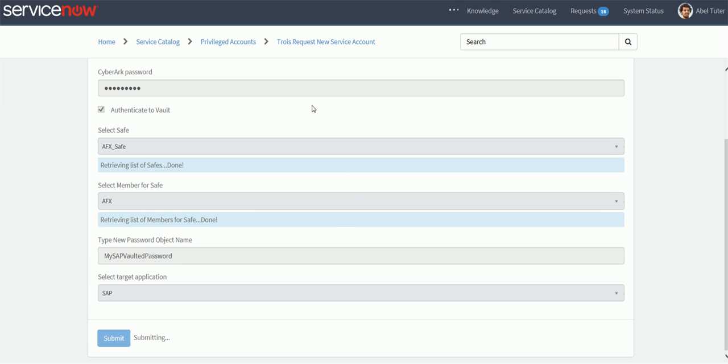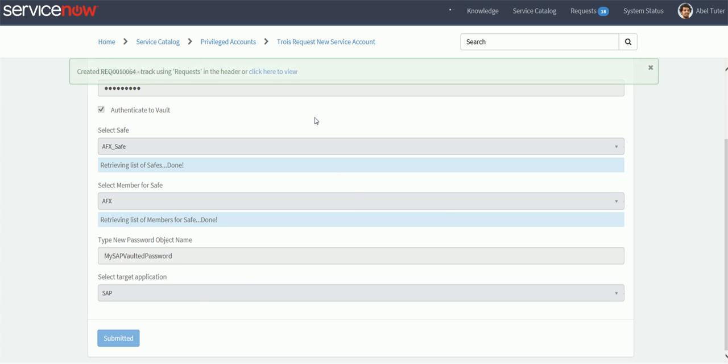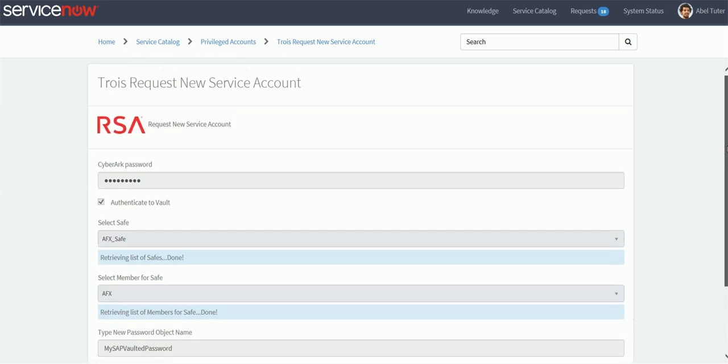And now the integration will start to basically create a request in RSA, and also it's going to create a request in CyberArk for a new vaulted object. So I can take a look at RSA first.